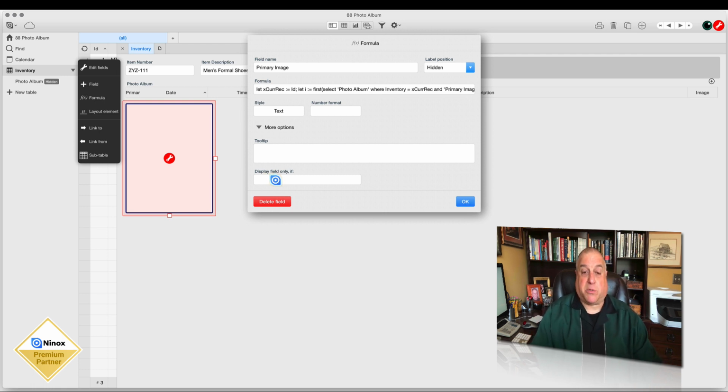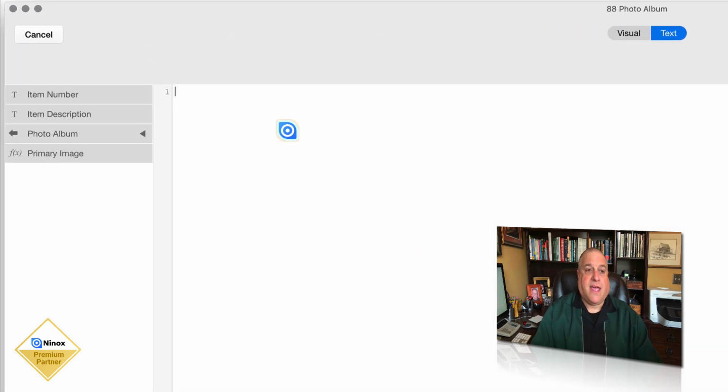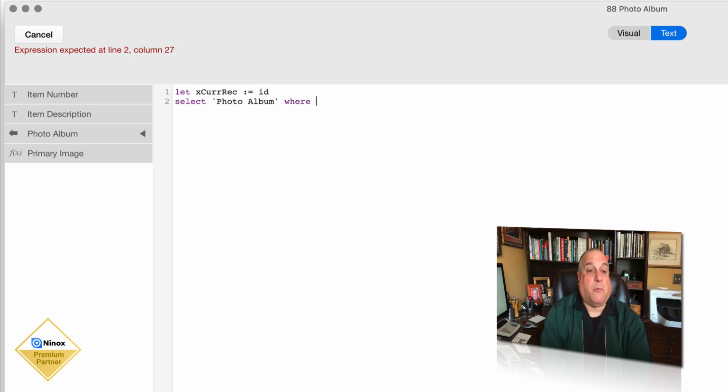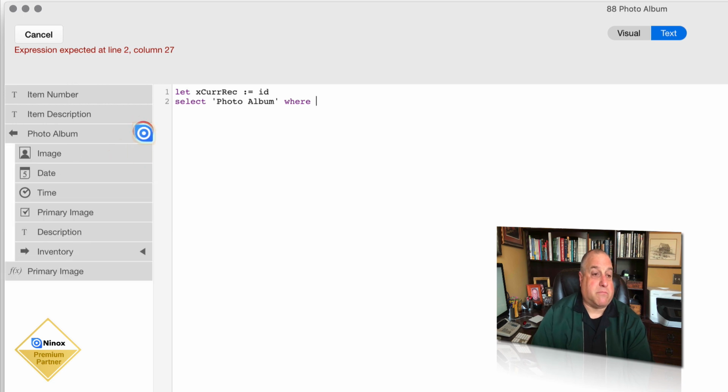Let's go into the display field only if function, and we'll write a little bit of code. Again, we will establish a variable called CURRREC, or current record, and that'll equal the ID of the current record. Then we select out of the photo album table all records where the inventory field is equal to the current record that we are looking at right now. And we'll place the end there.